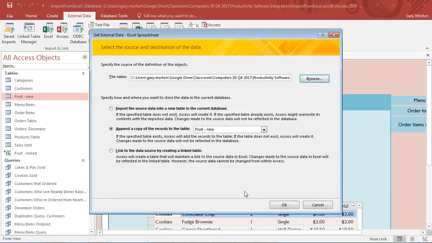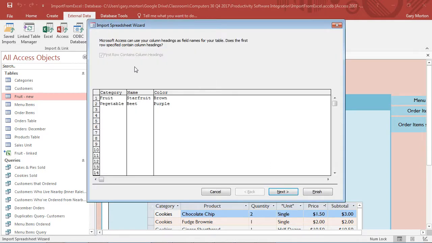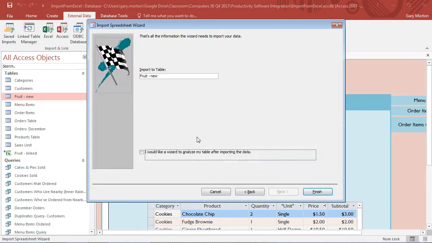So the first on the word it says append a copy of the records here. So whatever you named it, the first one you added, then you drop it down and select it. And then we'll click OK. Okay. Go through it next. Pardon? You have to close it first? Yeah.